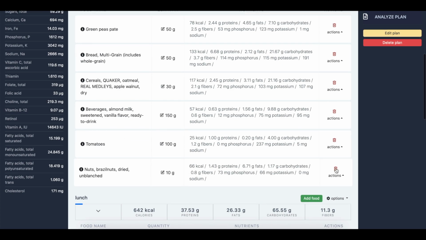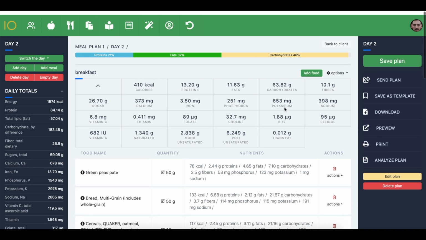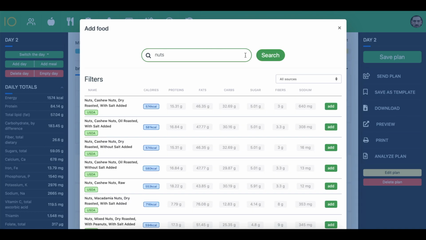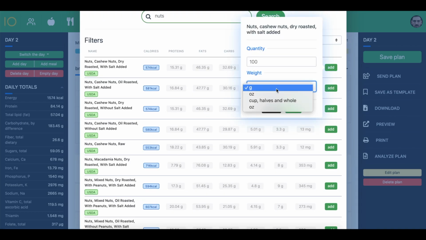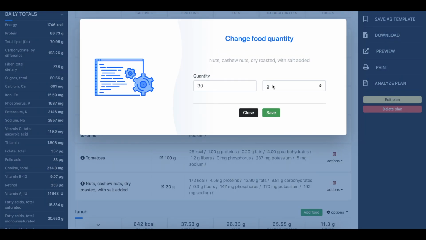You can replace any food in the meal plan, or add a new one. We have an extensive database of foods that can be filtered by source. Choose the quantity, and add it to the plan. You can also change the quantity of any food in the plan.